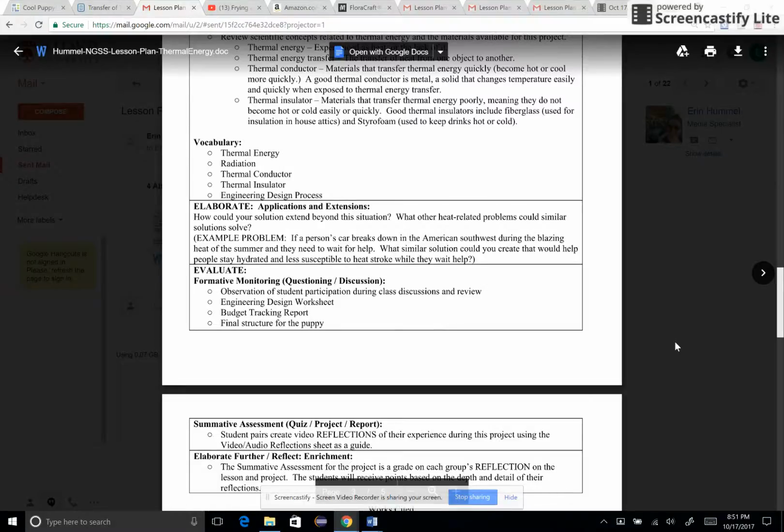So, to elaborate in this lesson and extend the applications of what we're learning about thermal energy, thermal conductors, thermal insulators, and the engineering design process, we can pose the question to the students, what other heat related problems can you imagine that we might find similar solutions to?